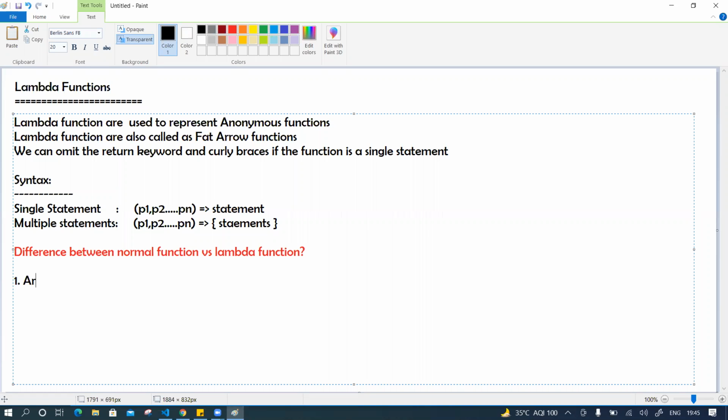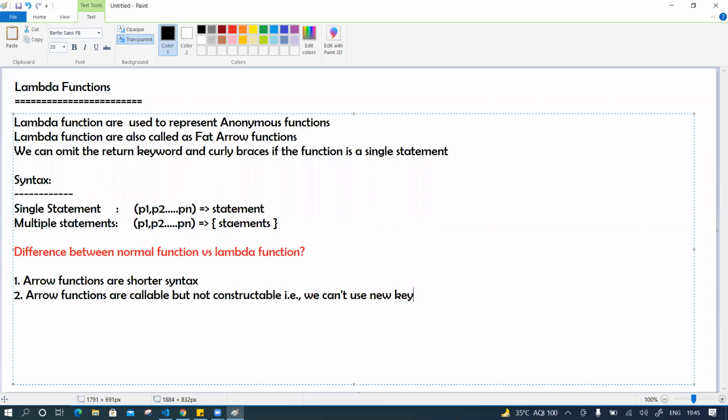So first one, arrow or lambda functions have shorter syntax. And second one, arrow functions are callable only. Callable means we can call, that's it. So arrow functions are callable but not constructible, which means we can't use the new keyword with a lambda function. Both are equal, lambda and arrow function.